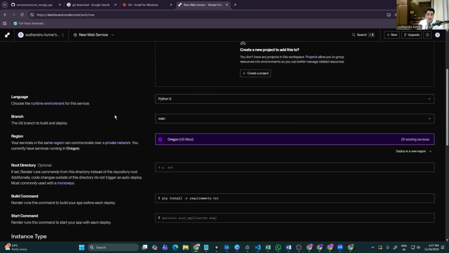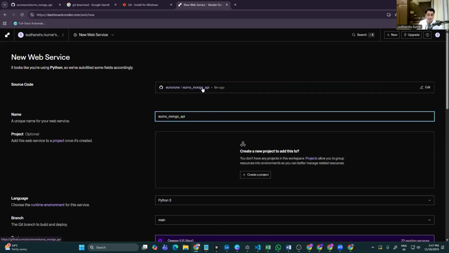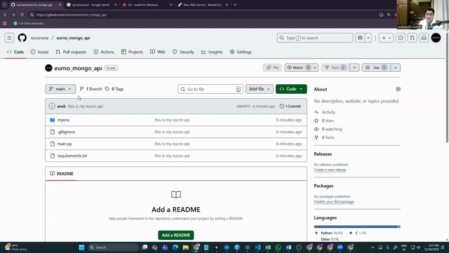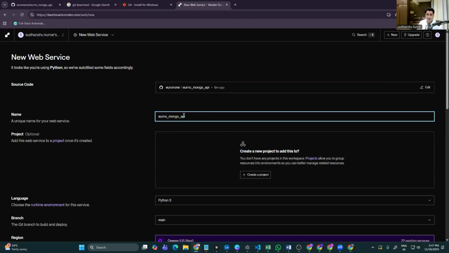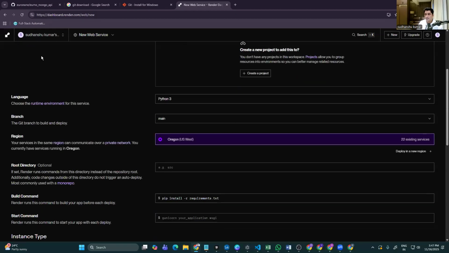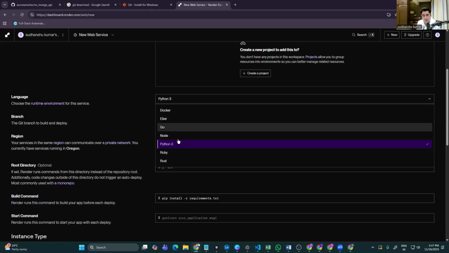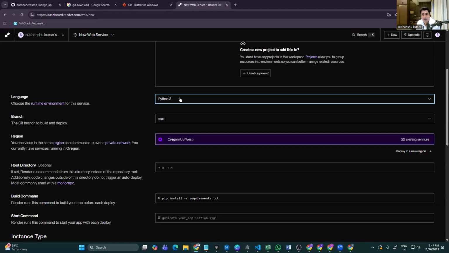And see how easy it is. Select the repository in which you are keeping the code. By default, it is going to show me that repository name. If you would like to change this name, you can change it. This is going to be your application name. Then language, Python, it will detect automatically. If there is some other language, it will detect that as well.